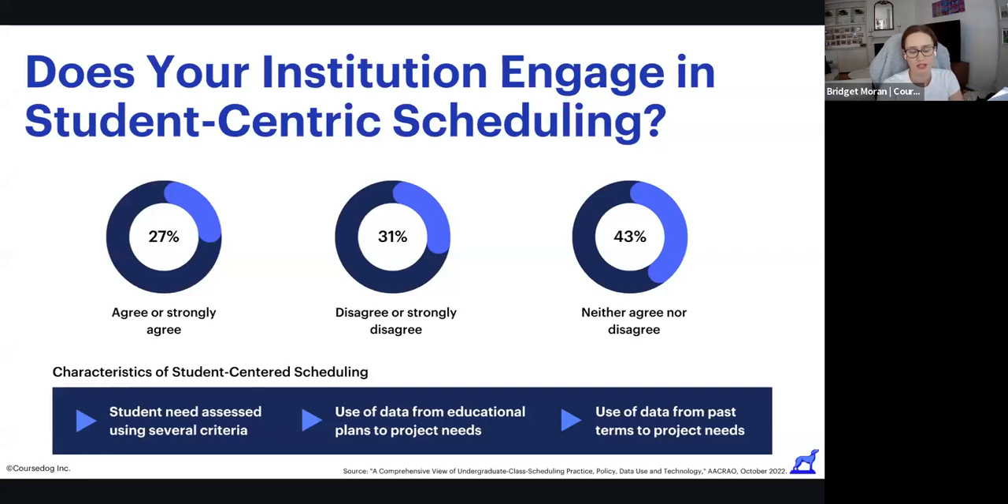So last year, we conducted a survey with ACRO on this topic, and we really wanted to get the prospective practitioners in the field to see how they're doing with their course schedule. And the survey was pretty interesting. We heard back from over 340 institutions that responded to the survey, and just 27% of them agreed that their institution engages in student-centric scheduling. So this means that almost 3 out of 4 institutions either disagrees or can't fully say that they conduct student-centric scheduling.